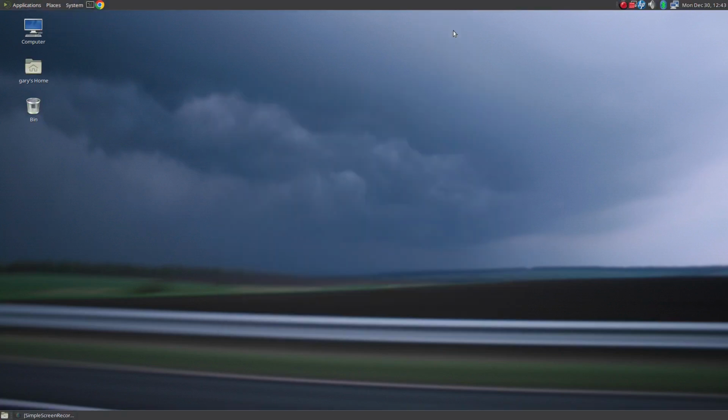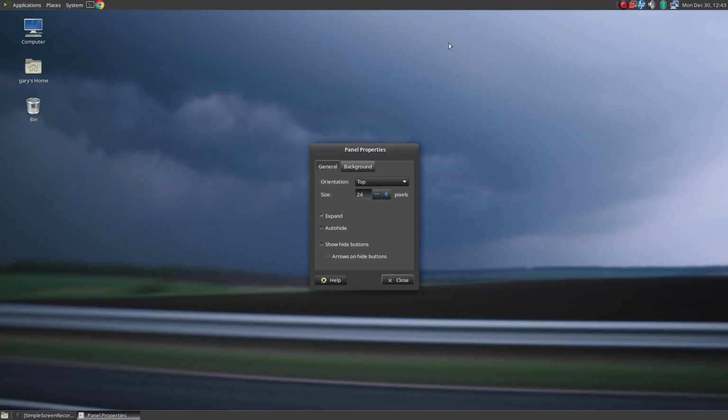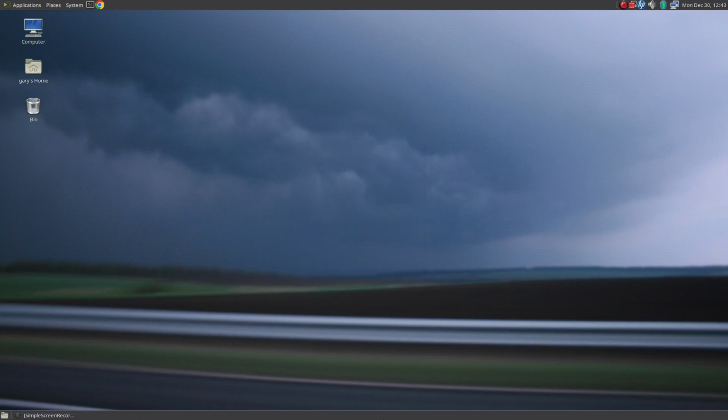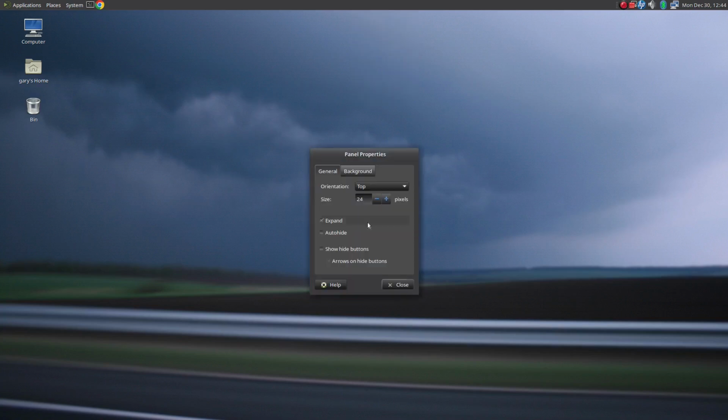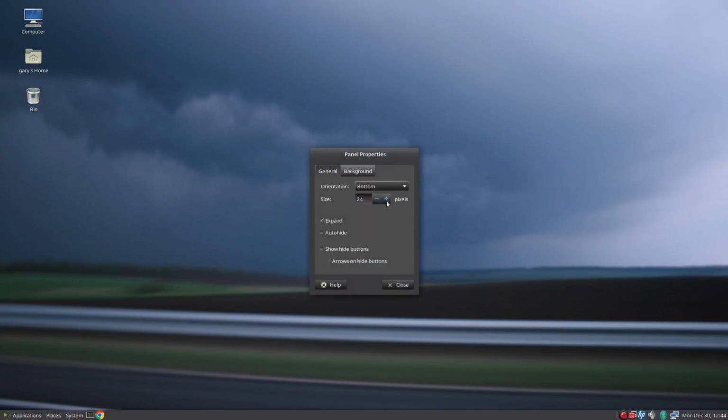As you can see, I have two panels. Depending on your distribution, you may have one or two panels, or any number of panels. In this case, I have a panel at the top and one at the bottom, and I prefer to just have one. So what I can do is right click on the panel I don't need and click Delete this panel. Now I want to move the panel from the top to the bottom, and so I right click and choose Properties, and under Orientation I select Bottom.